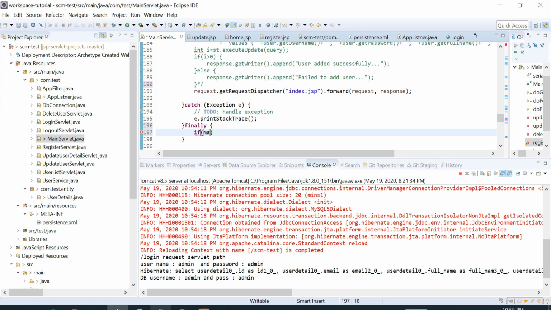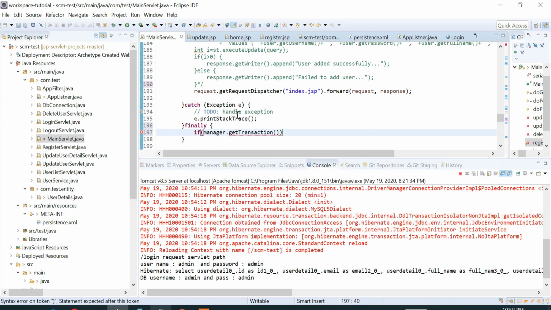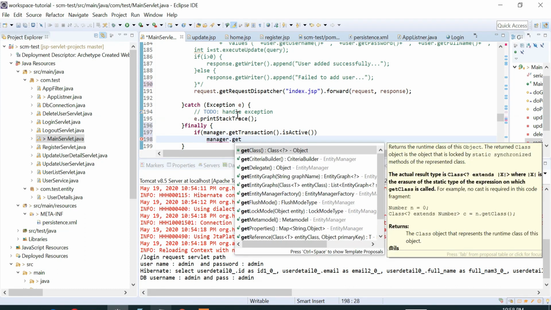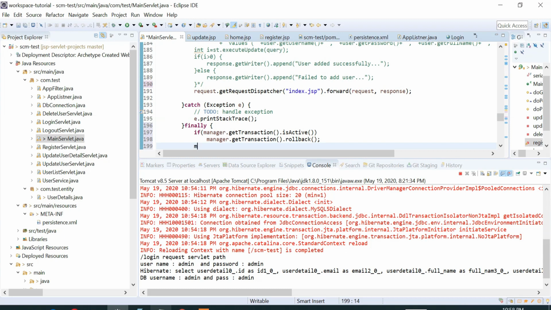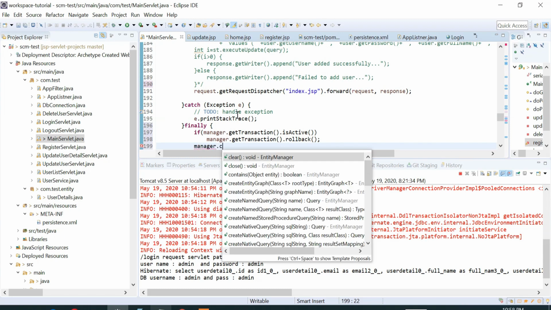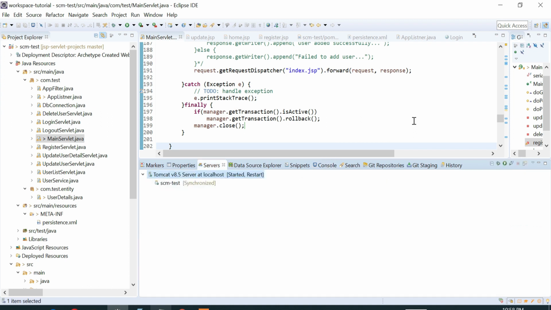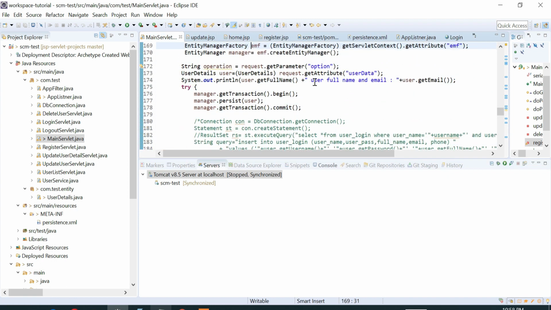Finally, if manager dot get transaction dot is active, then you have to say manager dot get transaction rollback and manager dot close. So I have done this modification for registration as well, here in the registration.